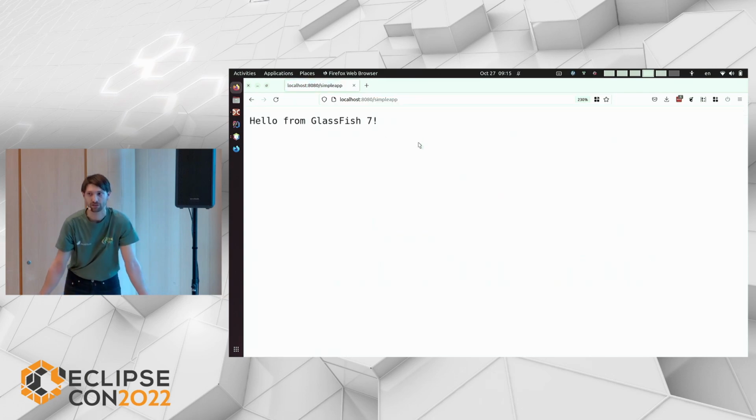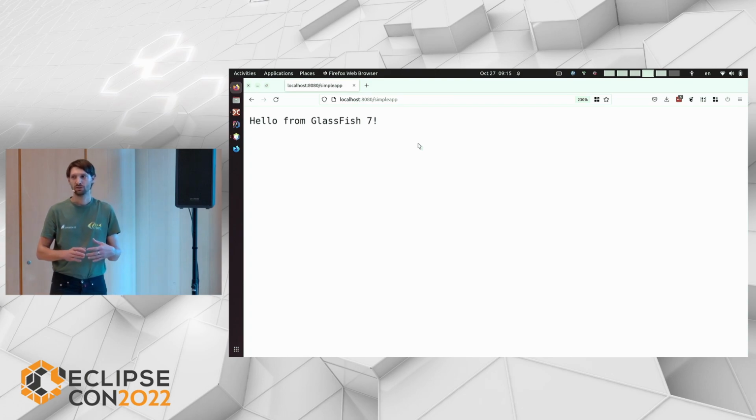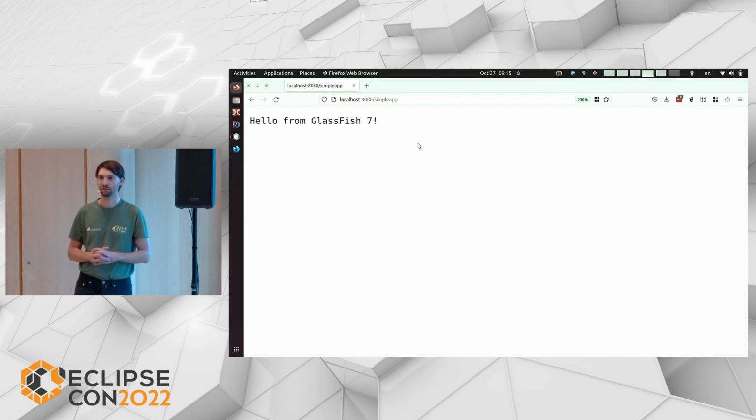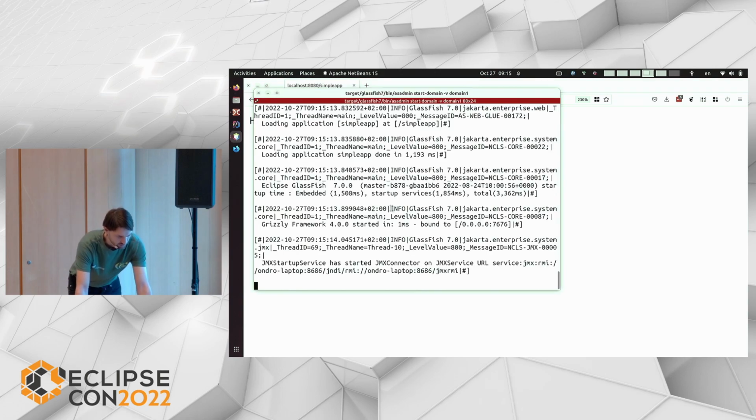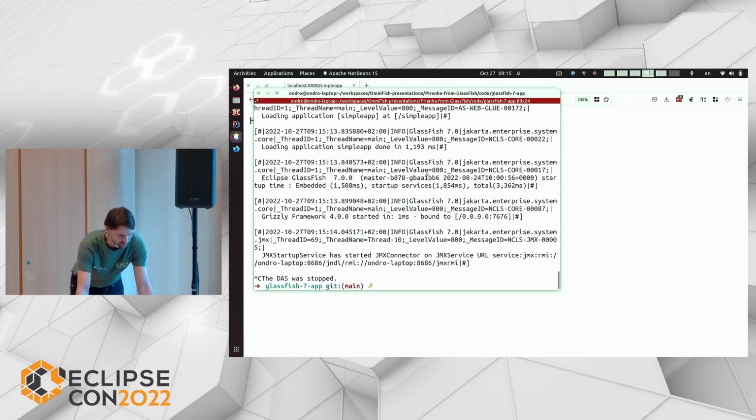Yeah, so this is the application. Nothing fancy, really simplistic application. But the thing is to demonstrate how much time different runtimes need to just serve the most simple application based on Jakarta EE APIs. And you probably saw that it takes some time for GlassFish to start, but let's measure that.